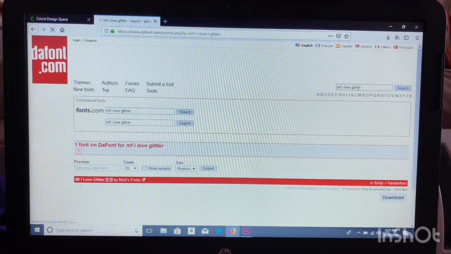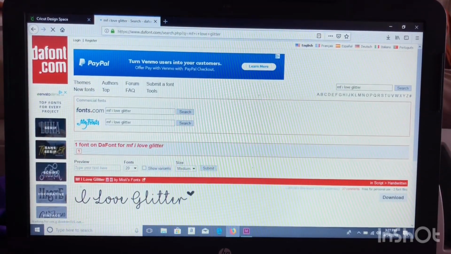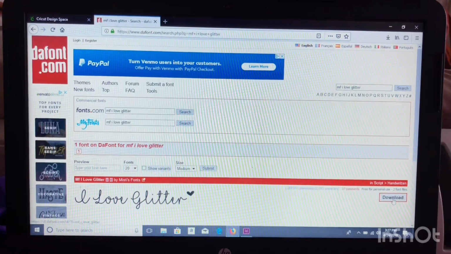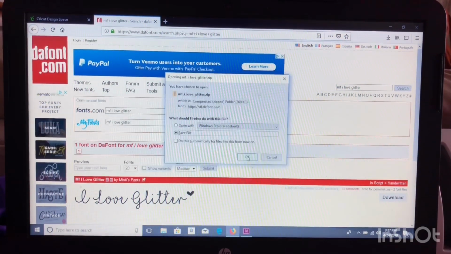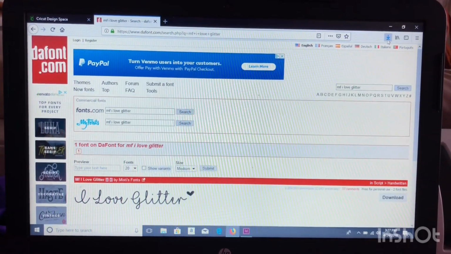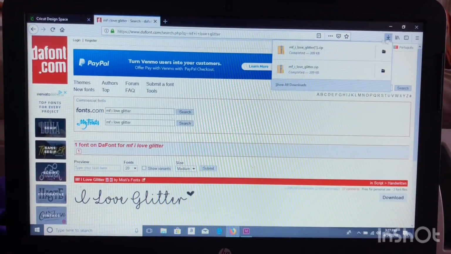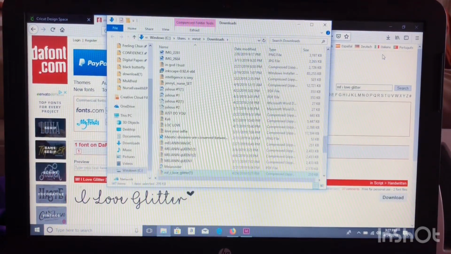And for thefont.com, any font on here is free, but if you want to use this font to put it on t-shirts, you do have to pay for a commercial license, which is not free. So once I find the font, I'm going to go ahead and download it. And then I'll open the folder. And just like an SVG, you'll have to extract it.